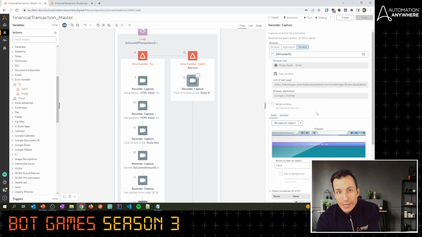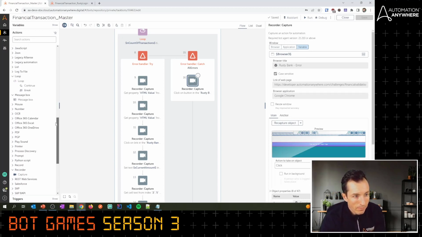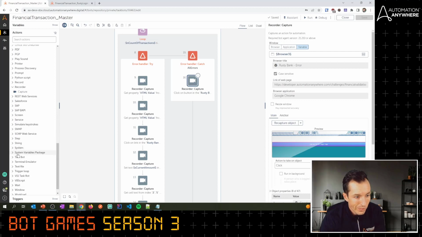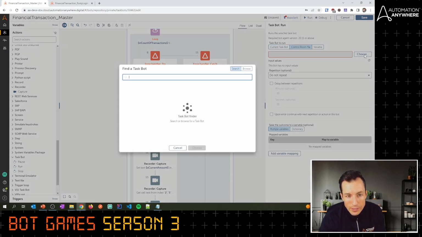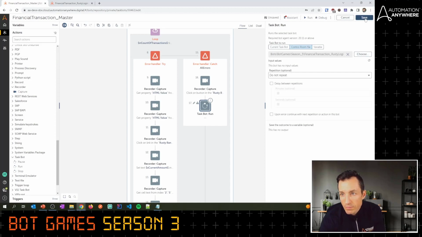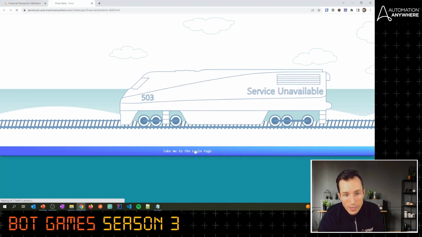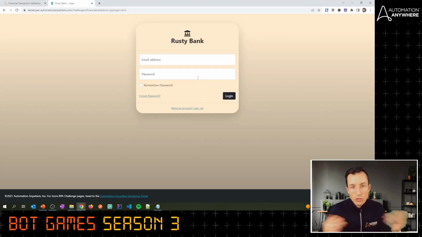After that, what I need to do is actually reference my subtask. So I'm going to go to taskbot and then run. And I'll choose my taskbot again. It's the same one we looked at before, my rusty login, right? Because after I've clicked this button, which is my take me to login, it's going to take me back here. And then I'm just logging in again, just like we did at the very beginning of the exercise.